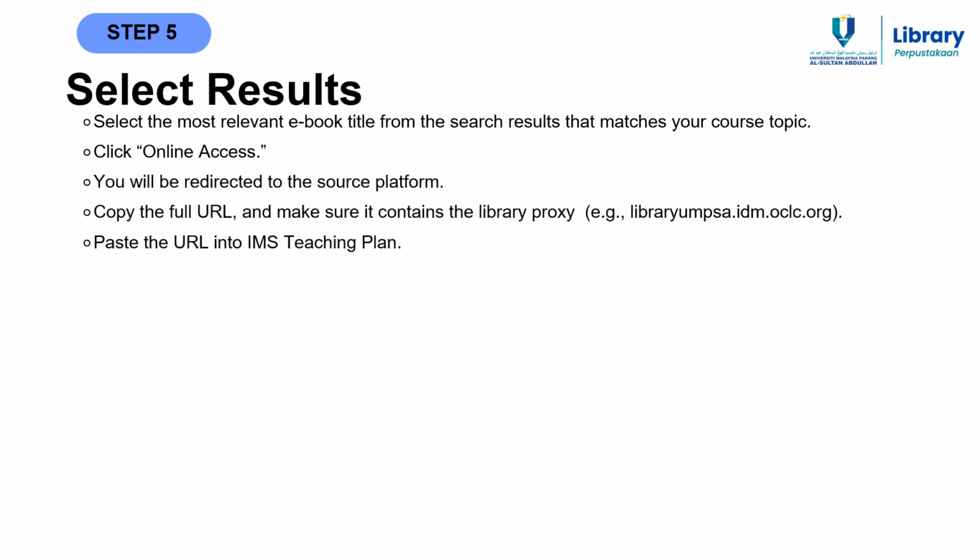Here, you'll want to select the most relevant ebook title from your search results that best matches your course topic. Once you've found it, click on Online Access. This will redirect you to the source platform where the ebook is hosted.